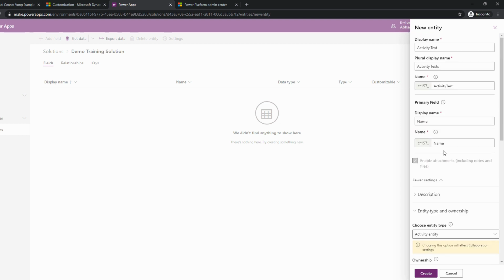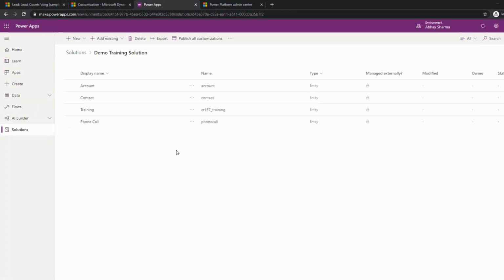So I would highly recommend you create an activity entity, add this to a model driven app, maybe Sales Hub, and see for yourself how it works. So that's how you can create a custom activity entity. So this was the basic overview of what an entity is, how you can modify an existing entity, and how you can create new custom entities. Plus we also discussed activity entities and how you can customize an existing one and how you can create a new custom activity entity.